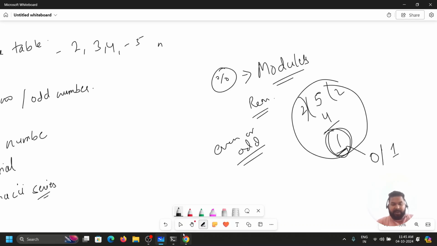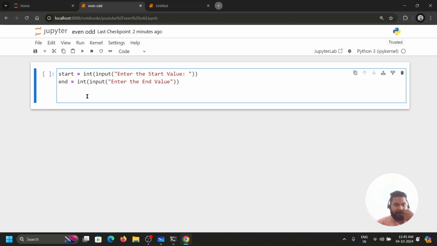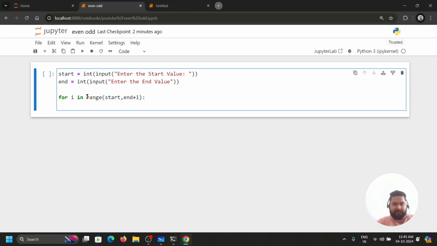Coming back to our code, let's do the loop: for i in range, and my range is from start, because that is the starting value, comma, till the end. So here we will take end plus 1. Why am I taking plus 1? Please put your answer in the comments. Okay, for i in range, start, and so on.